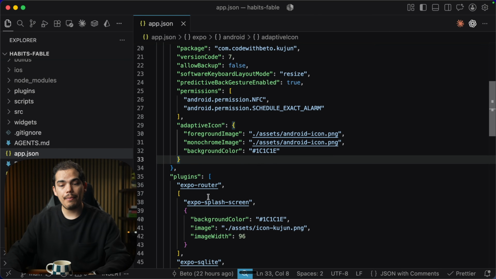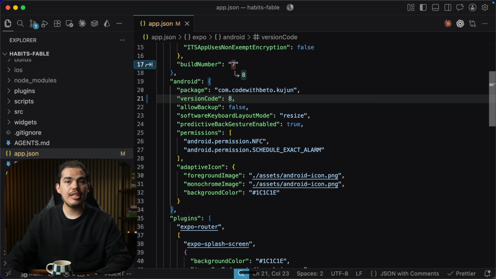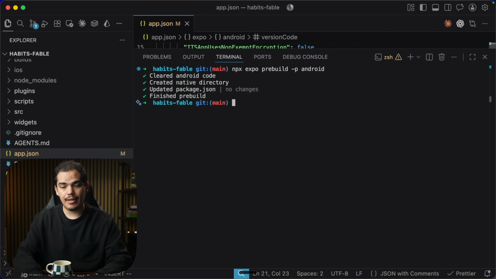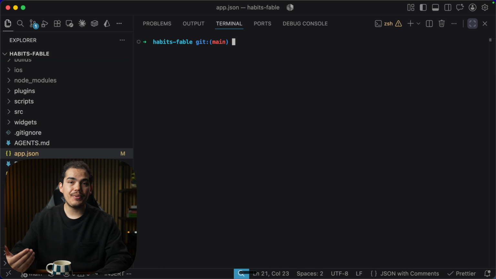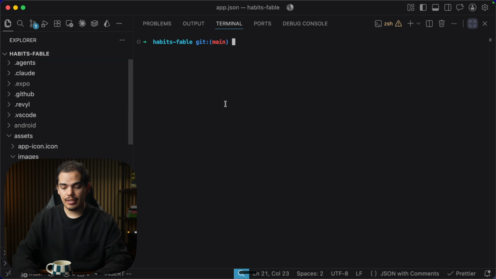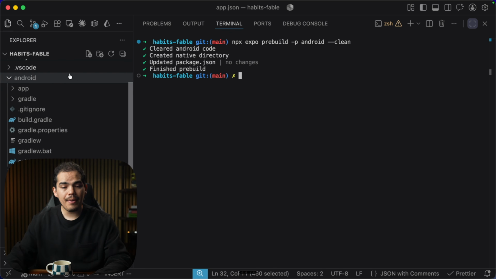Something important to keep in mind: if you change something in the app.json, if you're using Expo and React Native, you need to pre-build your application again. So this means I'm gonna regenerate my Android folder. So let's run the command npx expo prebuild android, passing the clean flag. Okay, so once you run this command, the Android folder will be regenerated.